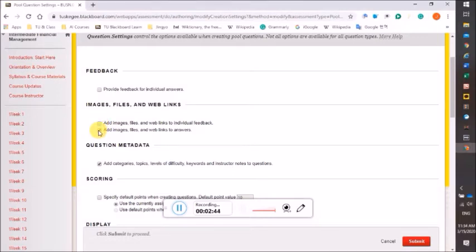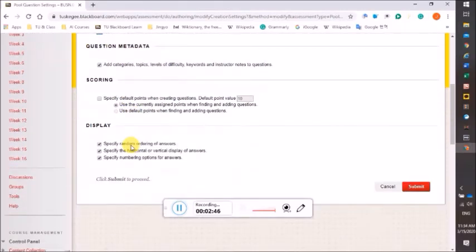Similarly, if we want to include or not include metadata, we can have this box checked. If we want to set a default point value for questions, we can enter that here and check this box. Say it was 2. And then we can change some display options here. So we'll leave this at sort of the default settings.